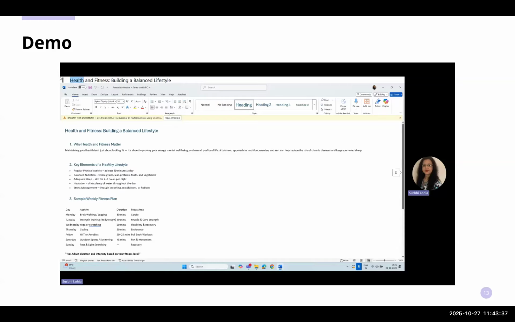So it reads as heading 1. That is the main title of the document. Heading level 2: Why health and fitness matter. Again, the hierarchy is rightly set up. It reads as heading 2. That is another heading in this document. Heading level 2: Key elements of a healthy lifestyle. Same, another sub-point of the same heading. Heading level 2: Sample weekly fitness plan.